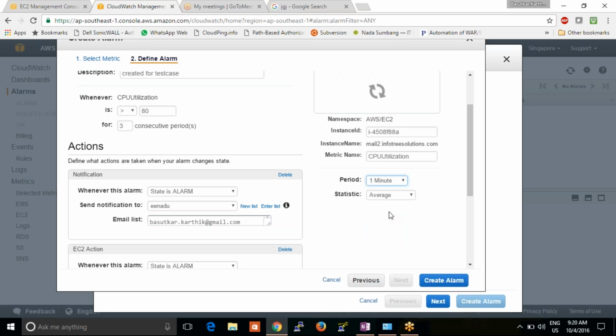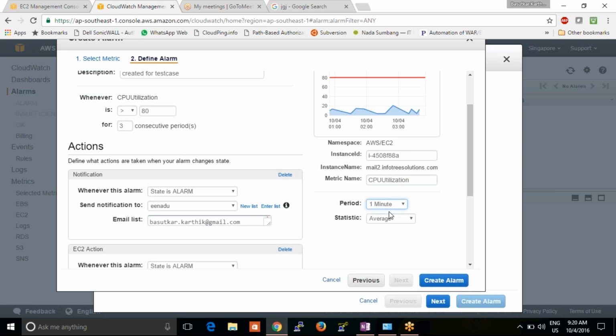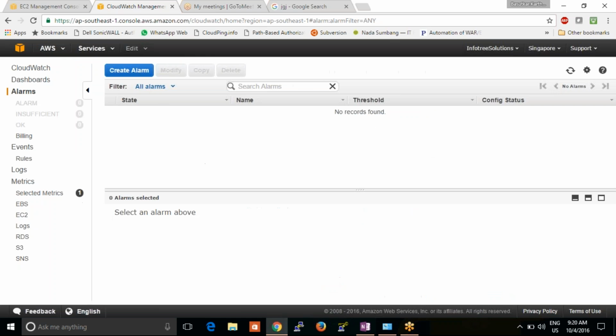Okay, if you specify 1 minute, even though it crosses the 80%, if it doesn't come down even for 1 minute, it considers that as one consecutive period. Like that, if it doesn't come down for 3 minutes, it considers it as 3 consecutive periods and it triggers the alarm to us. Okay, that's how you create alarms.